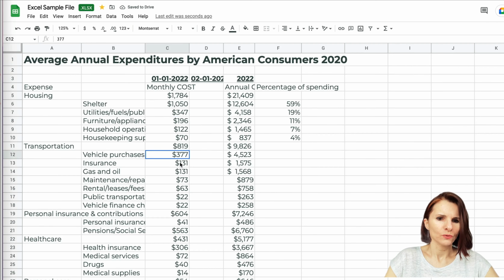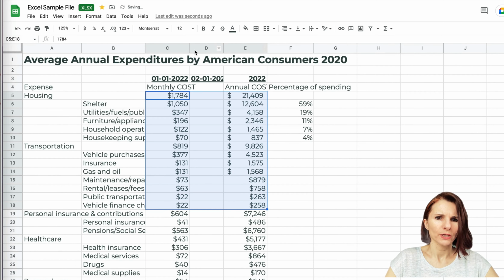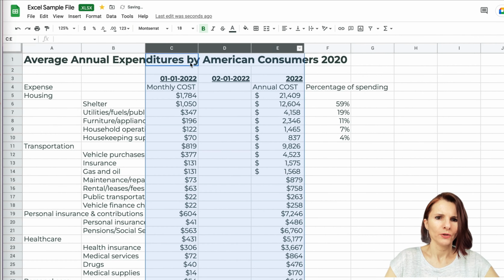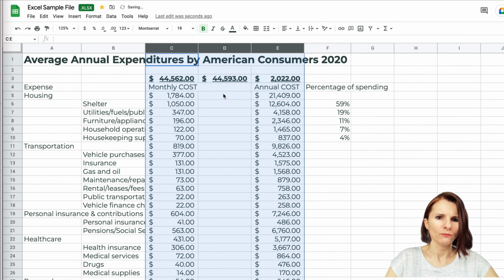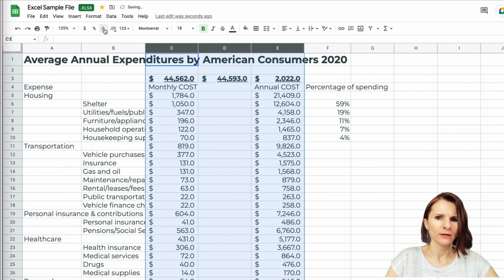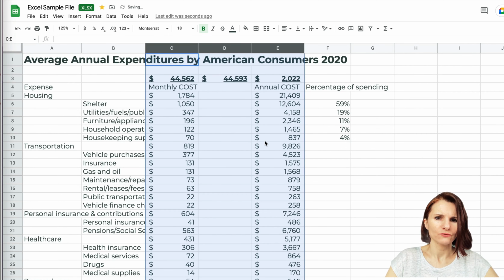Now you can also do, like I was showing you before, if you want to change the way the dollar signs are showing up, let me just select both of these columns. You can just select them and go to Format, Number, and I'm going to use Accounting. And once it's still selected, I can change the decimal places. Well, let's remove the decimal places right there.